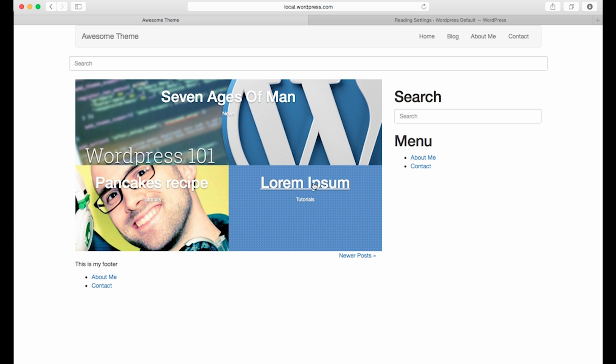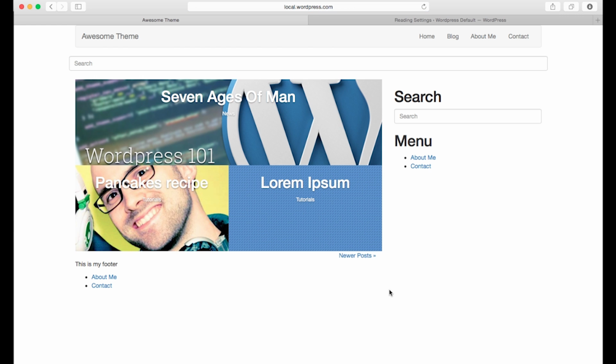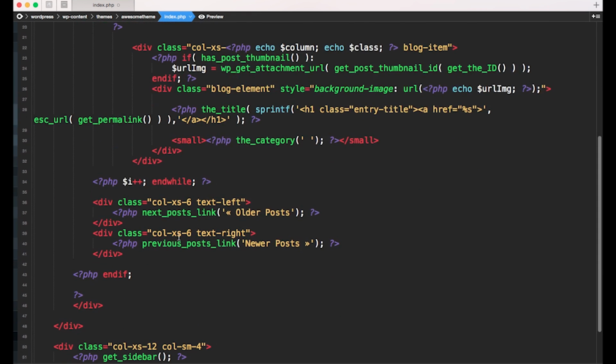On the last page, this is my oldest blog post, the first blog post that I wrote in this WordPress installation. As you can see, the older posts link just disappeared because I don't have any more pages. I reached my last page. It is page number 3. And this is quite simple. You can just add these 2 simple functions, next post link and previous post link, and everything is going to handle the proper navigation.